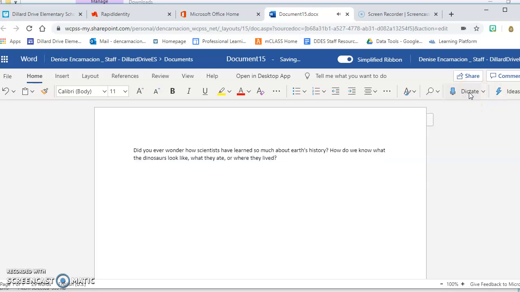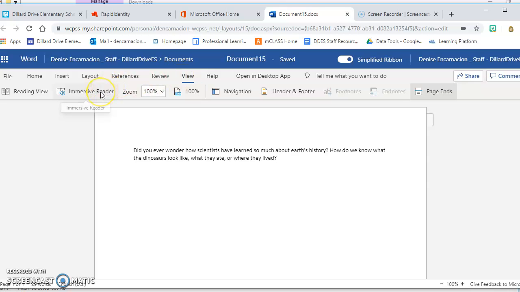Now this is not a perfect science. Every once in a while you'll have to go back and fix a word ending or a punctuation mark. But once you have this the way you want it, you would go up and click the View button, and then the Immersive Reader tab will appear.